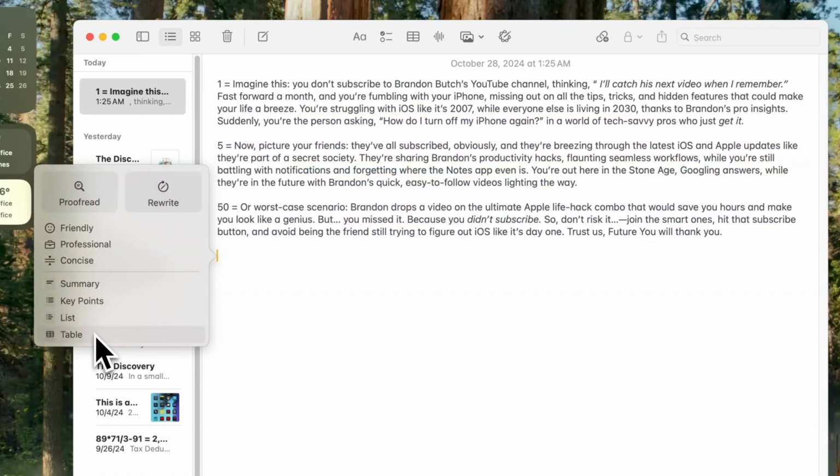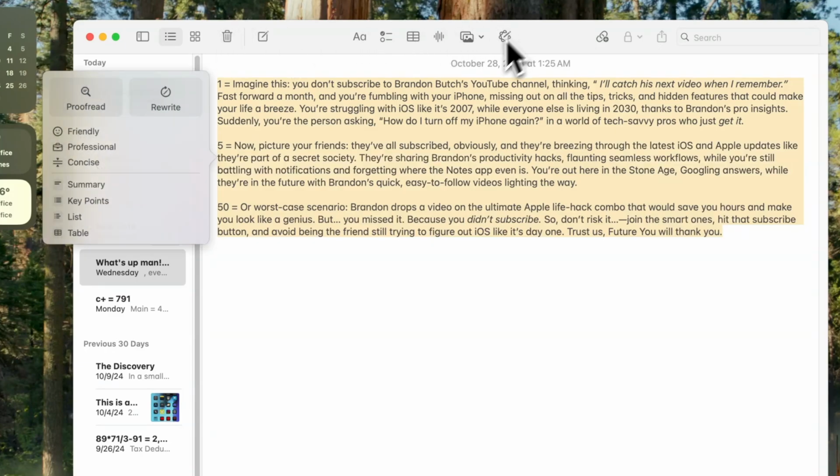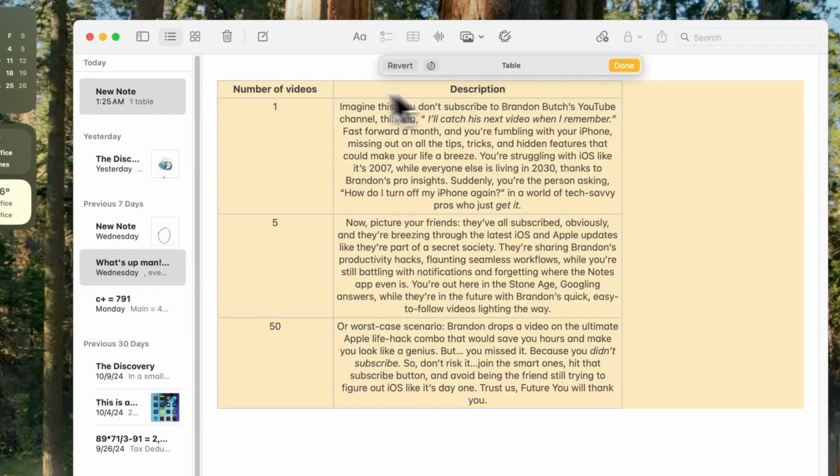And then we have table. So I did go ahead and put a 1, a 5, and a 50 in front of these paragraphs to see if it's going to be able to create a table using those numbers. So we're going to select this and we're going to go ahead and do table, and let's see if it's able to do that. So yes, it did understand, and it even used context to say number of videos right here when I put in the numbers. So that's interesting, and it does show the description for each of those as well.